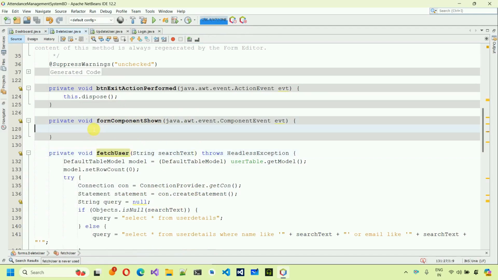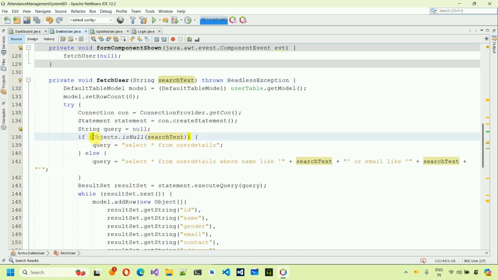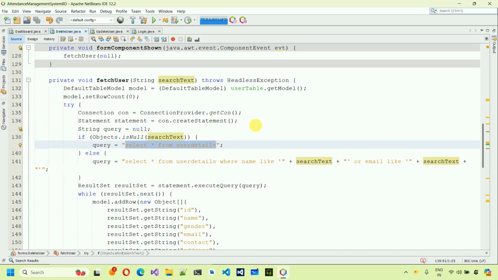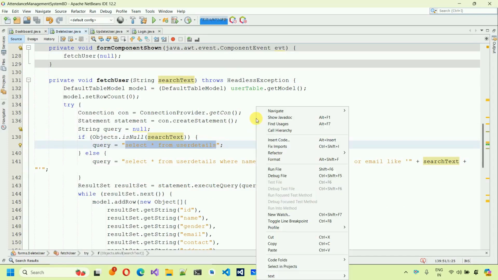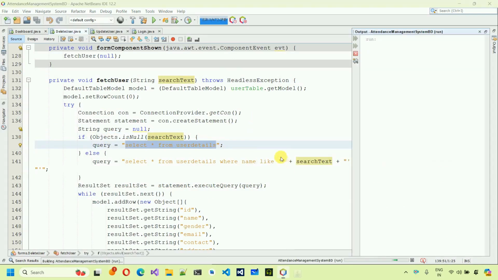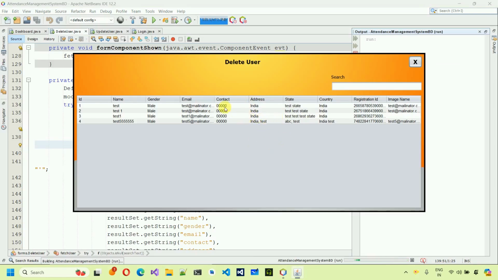So let me quickly copy this one, paste it over here, and to this one we will pass null, because initially we have to fetch and load all the data. So when we pass null over here, it will be called with null, and here we check if objects is null, then this query will be executed and everything from the table will be fetched and shown over there. So right click on this and run the file. And now here you can see we got the data. All the 4 records have been loaded over here.